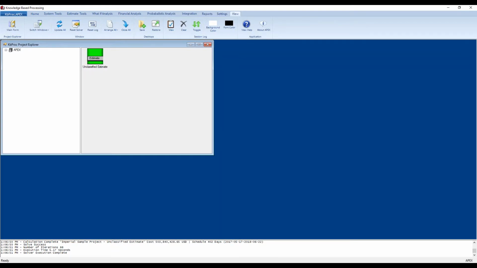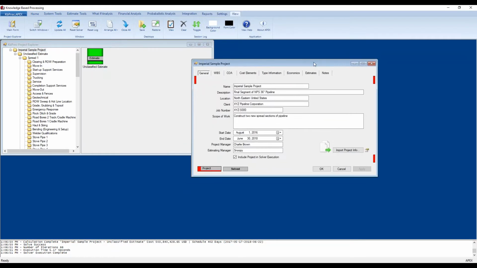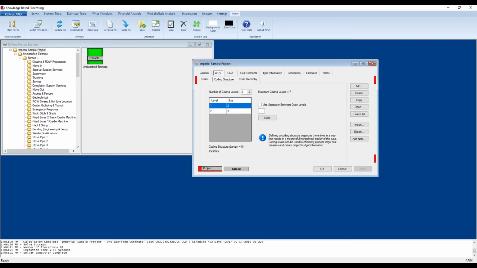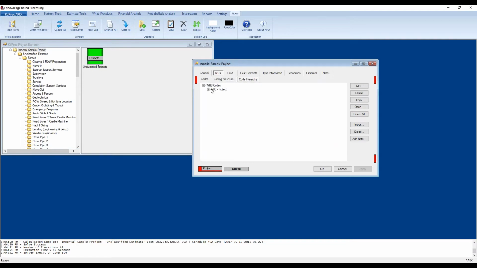Okay, we're going to open the dialog box for the sample project, and you can see that it provides information regarding the description, location, scope of work, start and end dates, project manager, and estimating manager. So this is at the project level. Also, it shows the WBS or work breakdown structure information that's going to be used, including the codes, the coding structure, and the coding hierarchy.